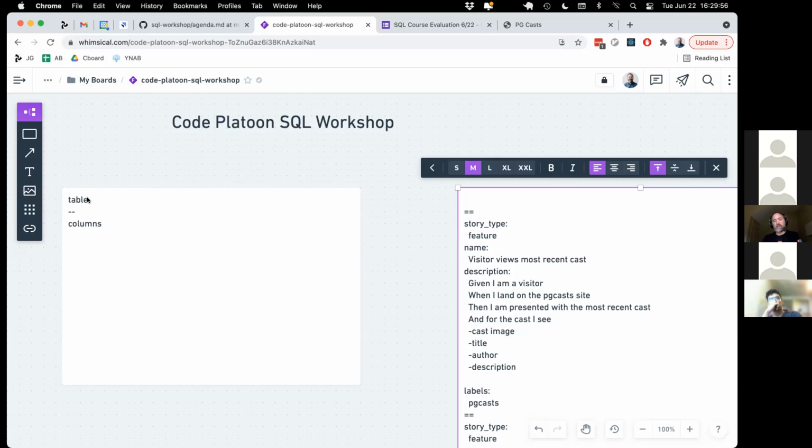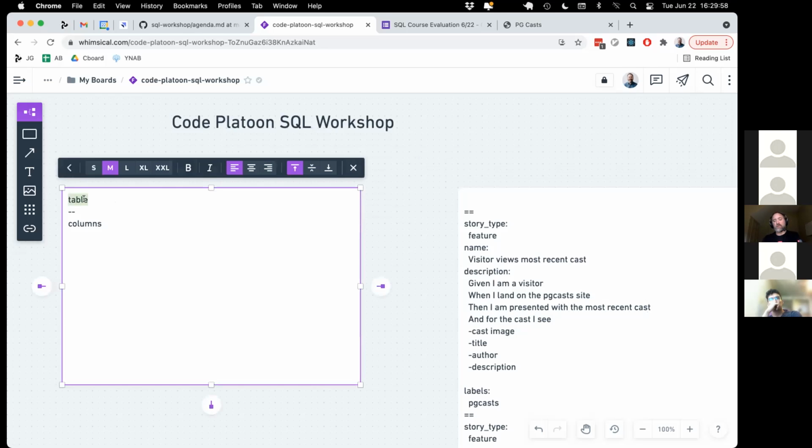So let's make a table and give it a name. What would the name of this table be? Casts. Yeah, that's a solid answer. Anybody have a different choice? Well, that'll work for now. Yeah, it'll work for now.